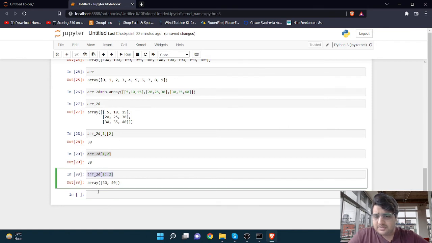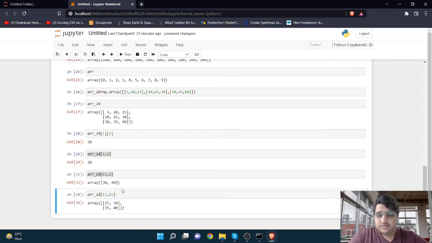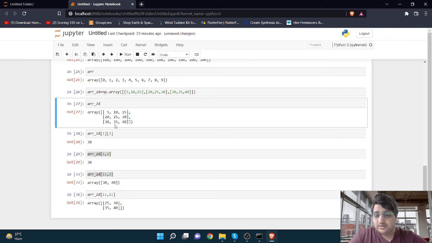If you want a slice from both the ends, we can do that as well. As you can see, we have selected row 1 and ahead, and then column 1 and ahead. So these 4 values, 25, 30, 35, 40, should have been selected, and they have been selected. Alright, so I hope that is clear to you.